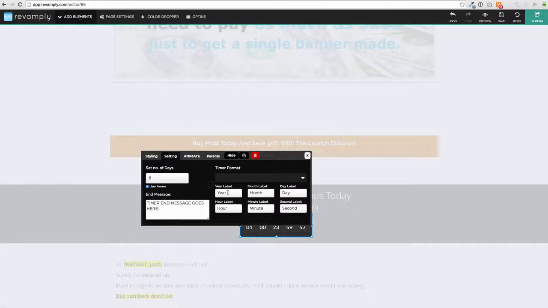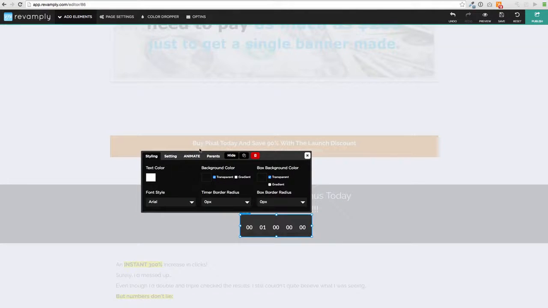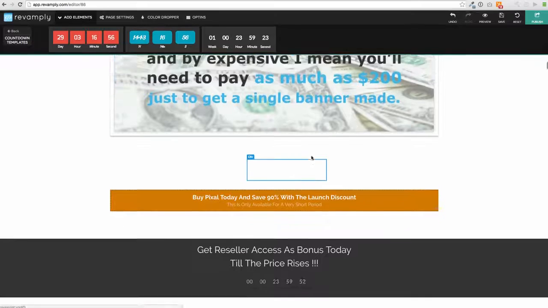Go into settings, I can adjust the year, I can adjust the set number of days. I could make it, say for example, we'll make it increase in 1 day. There we are. You can now see the changes have been added here. We've got 0 weeks, 0 days, 0 hours, and so on. And I can also bring this to life, animate it as I want as well. I can also animate other elements on the page as well.